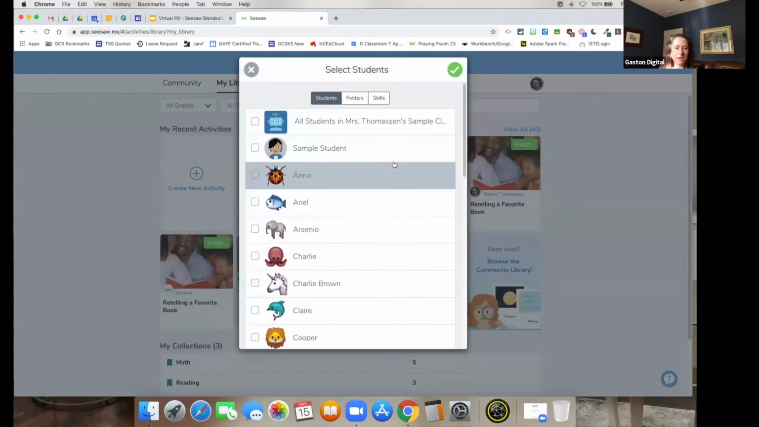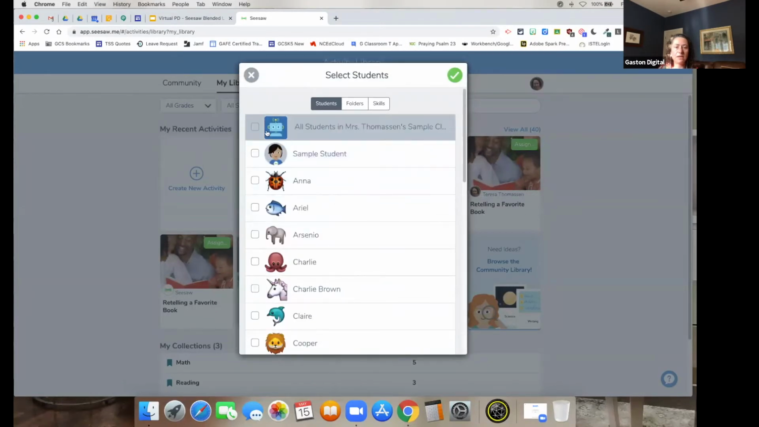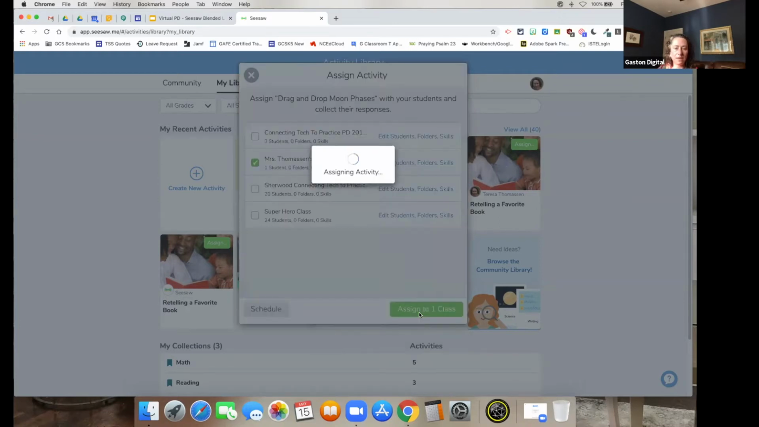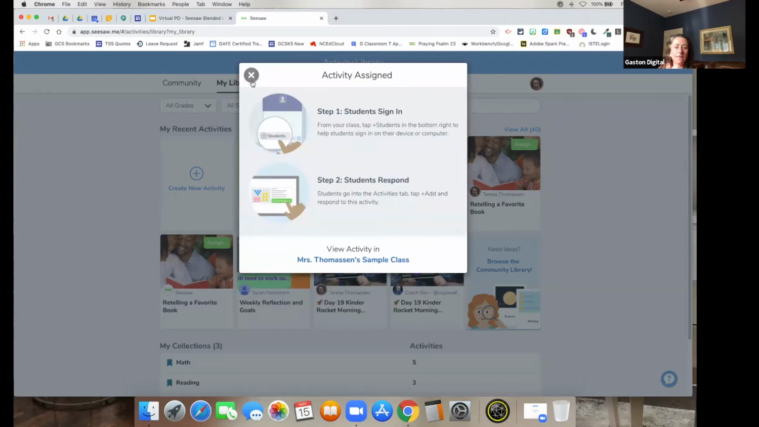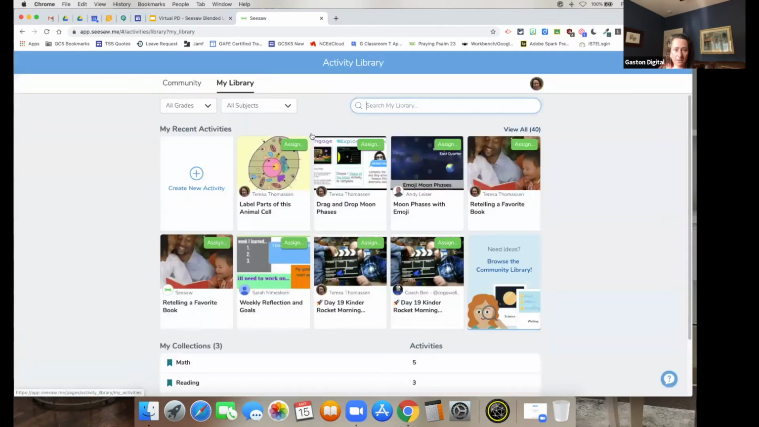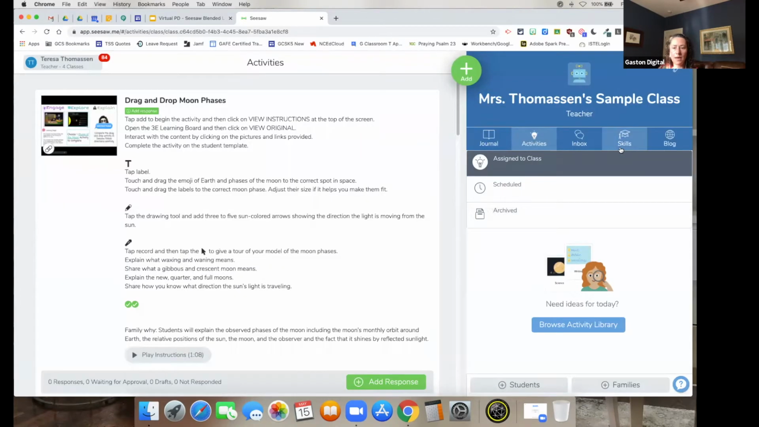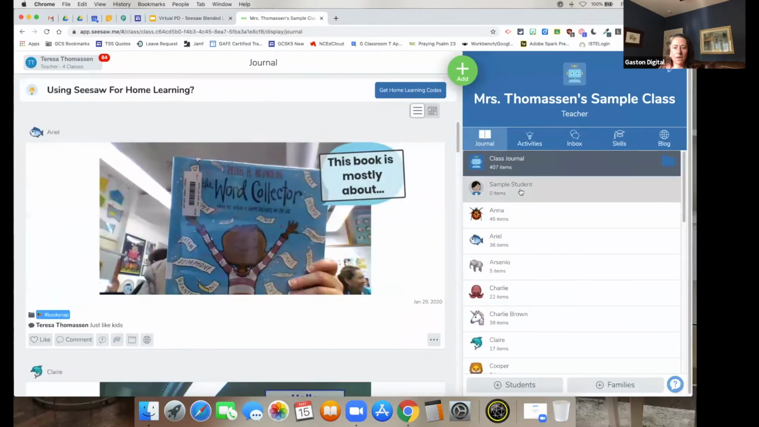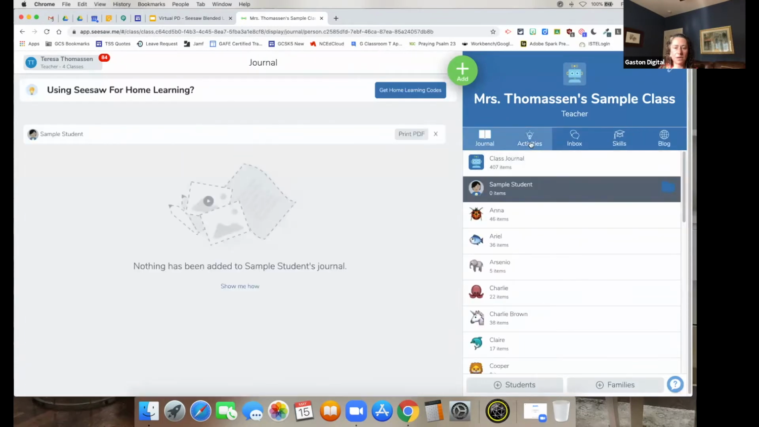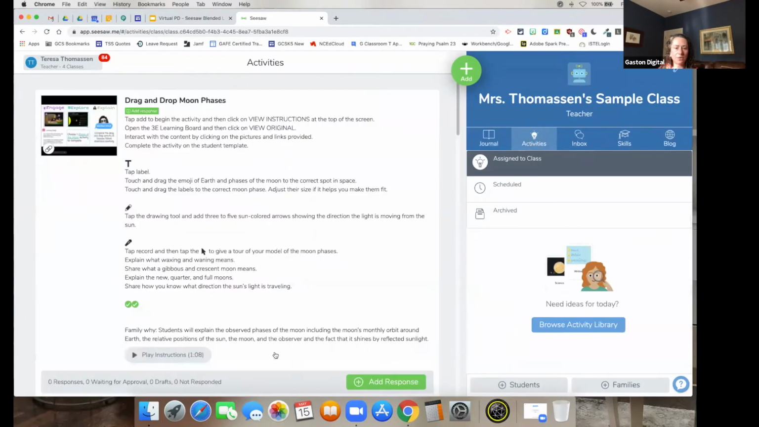Remember last week we talked about how we can differentiate. So I'm going to assign it to my sample student only. That way, and I would do this as a teacher, your kiddos cannot see the assignment until you assign it to them. So now I am going to click on my sample student, go to the activities folder.